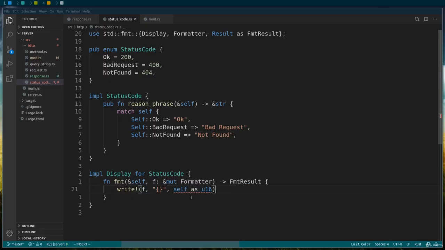What we actually want to do is cast the thing that this reference points to. And to do that, we have to dereference the reference. We've done this already. It's done by putting a star before the reference. Now we are telling the compiler that we want to cast whatever this self is pointing to into a U16.